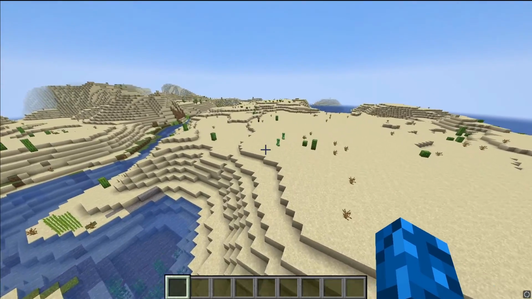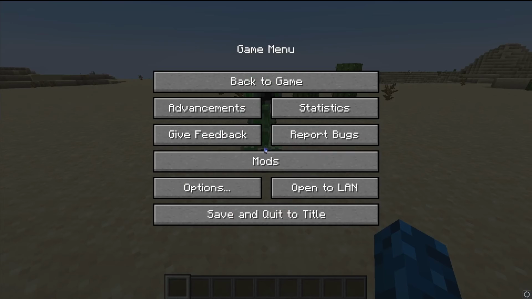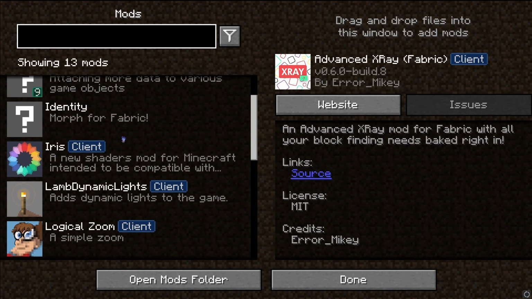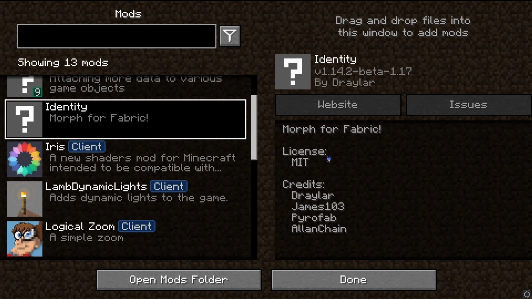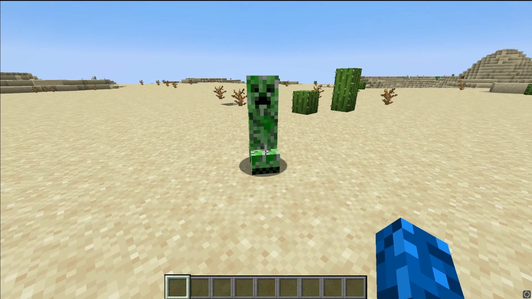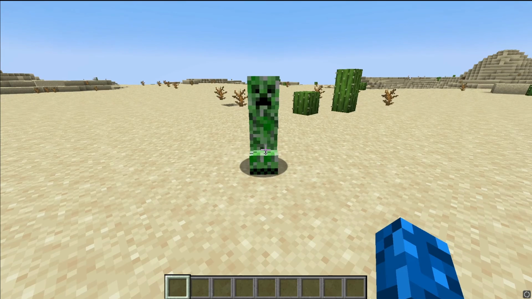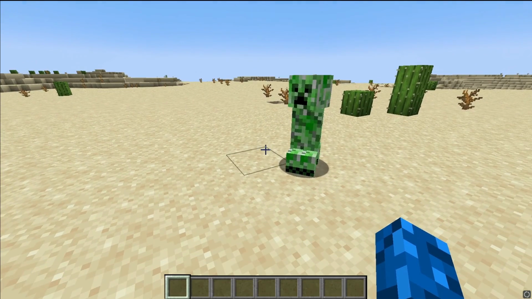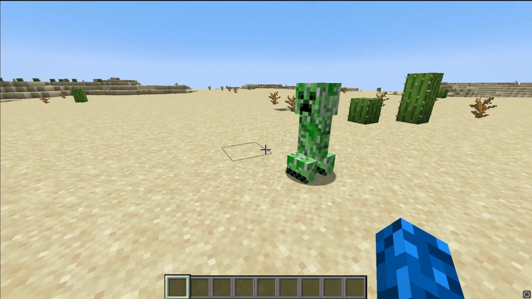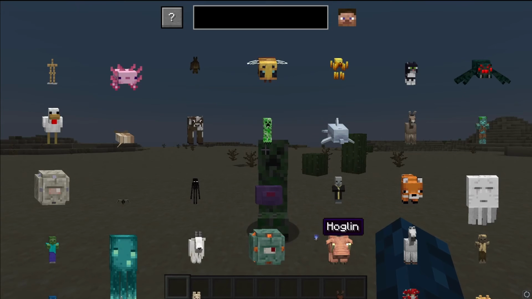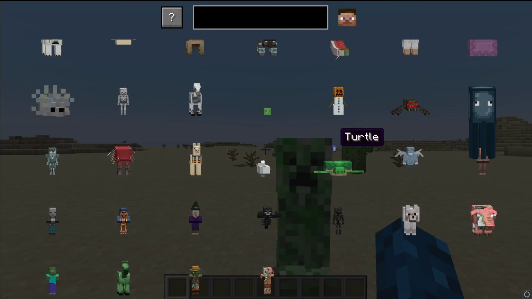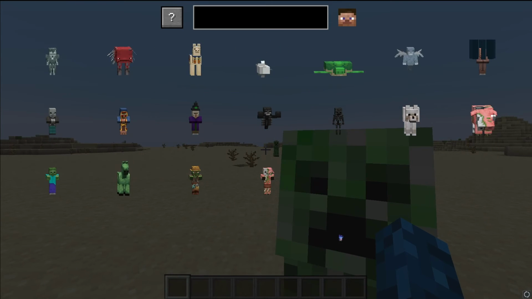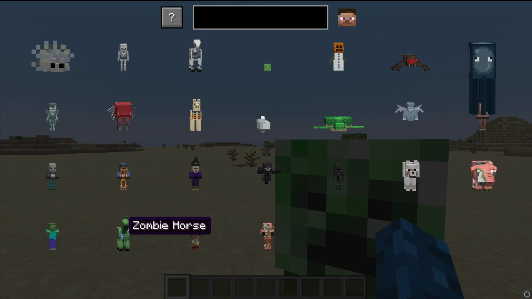Okay, so the next mod is Identity. So it's like the morph mod, but for Fabric only. So what you can do, underneath escape, there's a key. I don't know what it's called, but you press that, and then you get a list of a bunch of mobs that you've killed. But I mean, if you're in creative, you can just become anything.